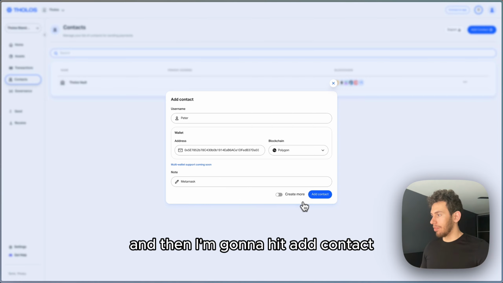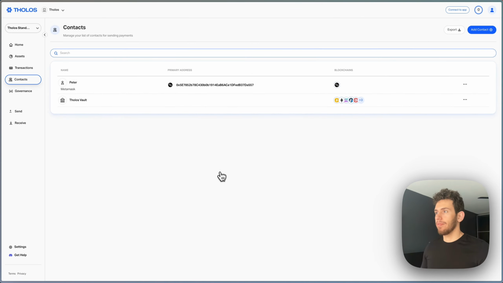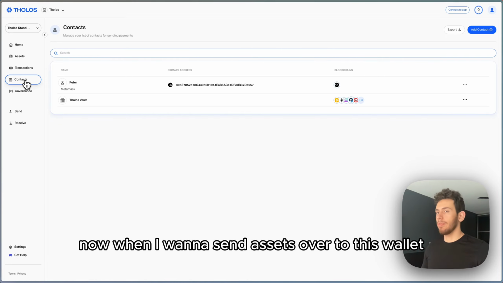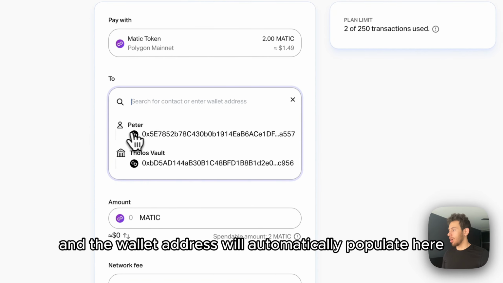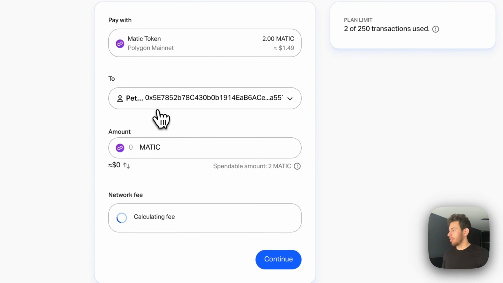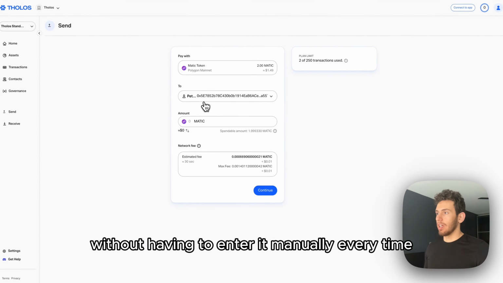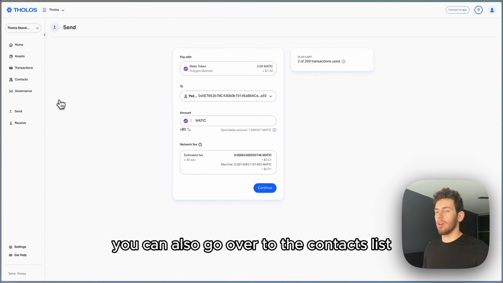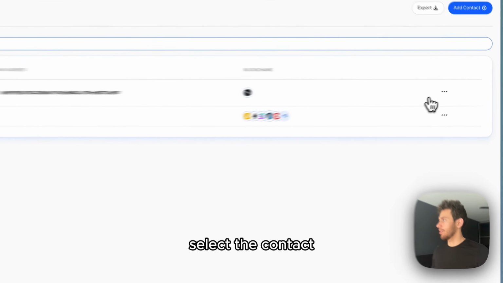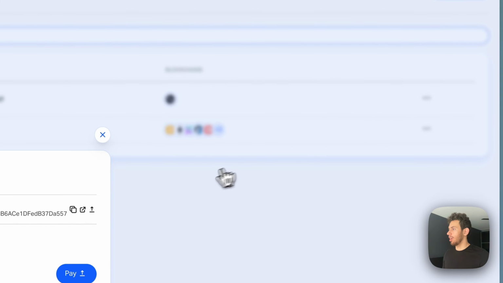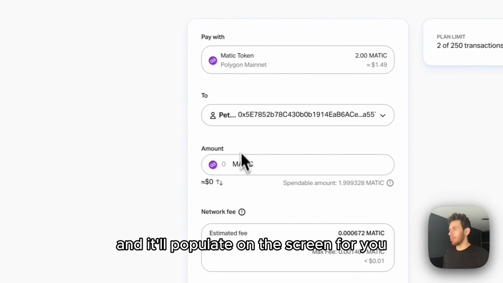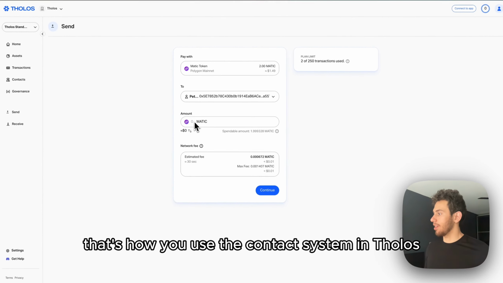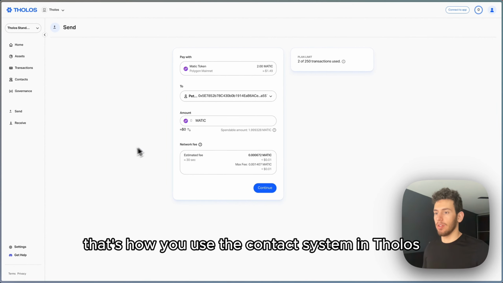And then I'm going to hit add contact, and it's as easy as that. Now, when I want to send assets over to this wallet, all I have to do is go to send, and the wallet address will automatically populate here without having to enter it manually every time. You can also go over to the contacts list, select the contact, and you can send assets this way as well, and it'll populate on the screen for you. And that's it. That's how you use the contact system in Tholos.